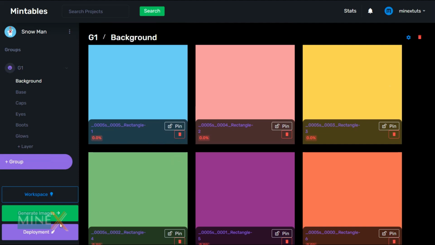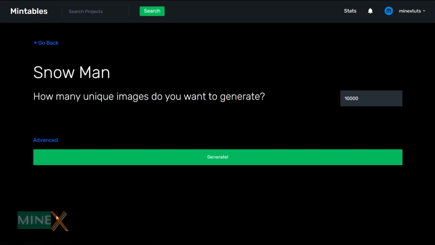After adding all of the layers, you can click the Generate Images button at the bottom of the page. Here you have to enter the number of NFTs that you want to generate from these layers. You can enter any number here. So, you can generate more than 10,000 NFTs from this.